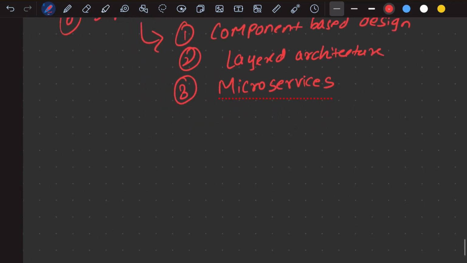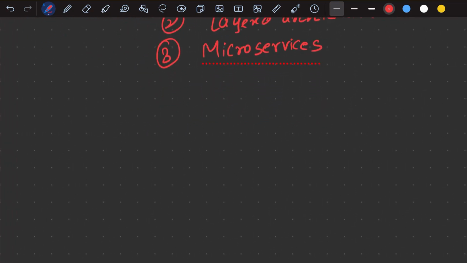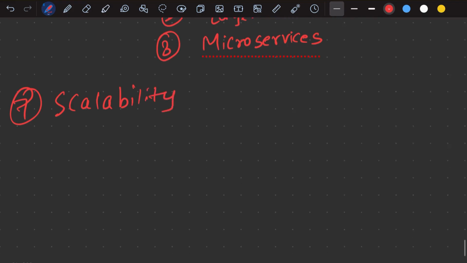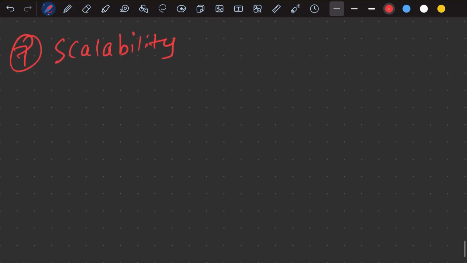The next concept we have is scalability. Scalability exists because success increases load. More users means more traffic, more data, more failures.